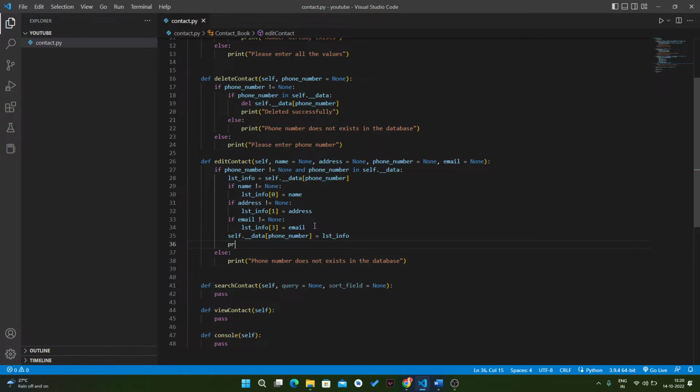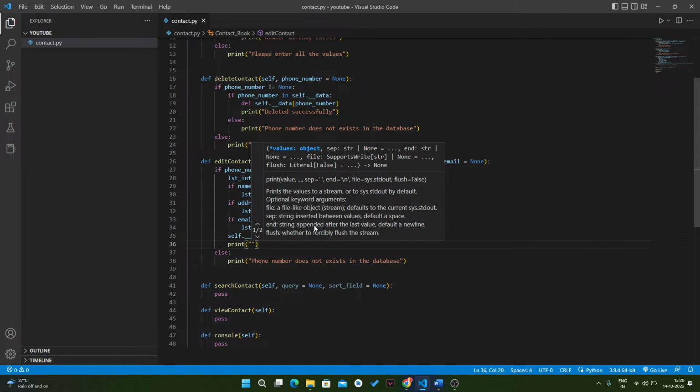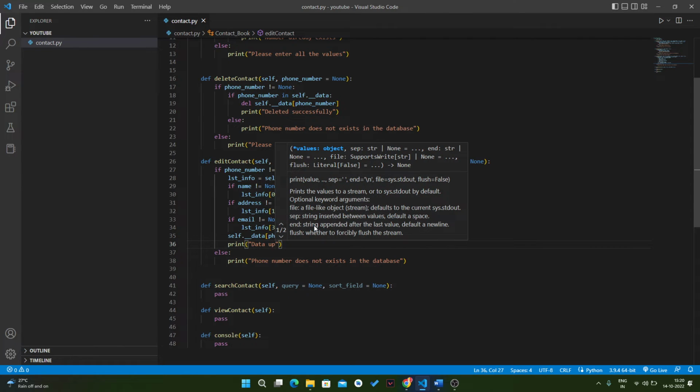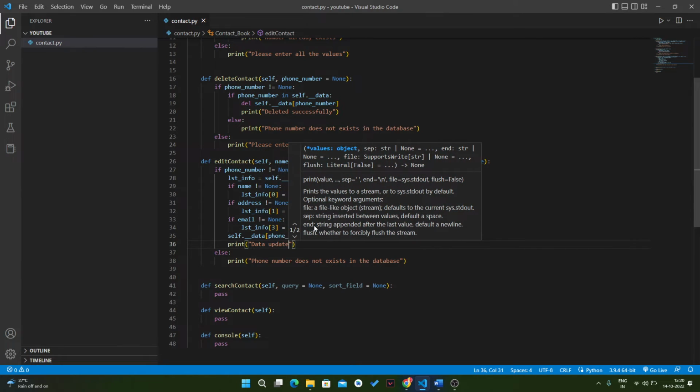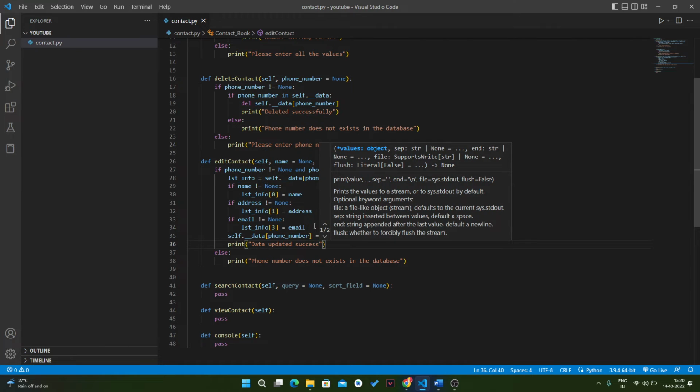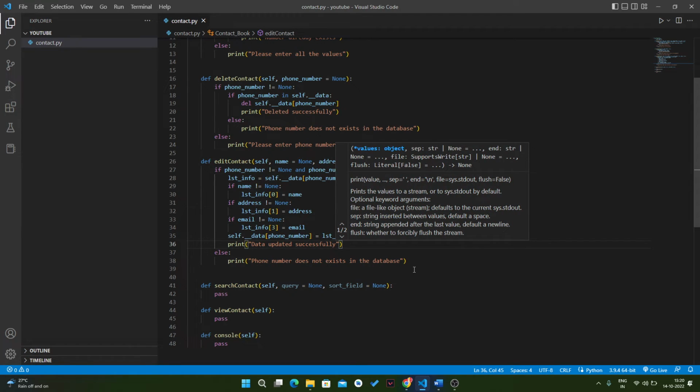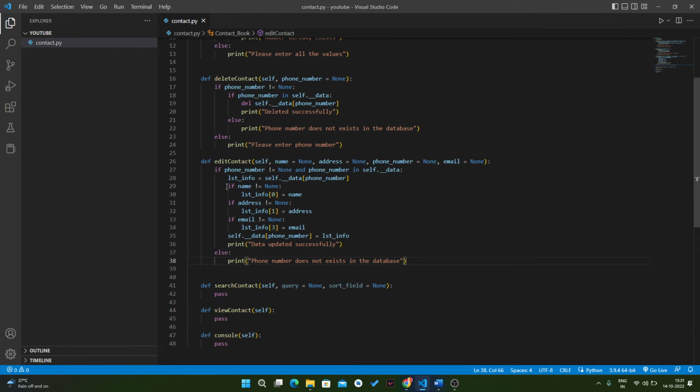And here we can print output. In that we can write data updated successfully. So like that we can print the information, as here we got a list of our information. Then we check if values are not equal to None, then we will update it. And in the end we are using a phone number as a key to update our dictionary. So like that we can write code in the edit contact method.